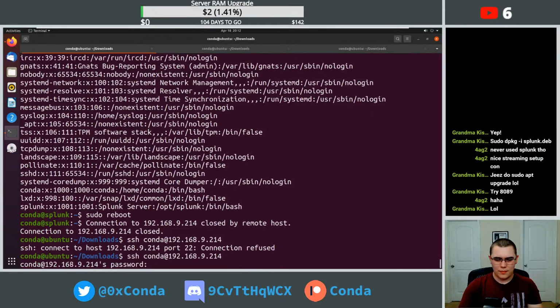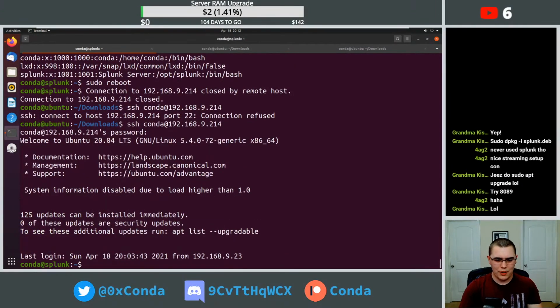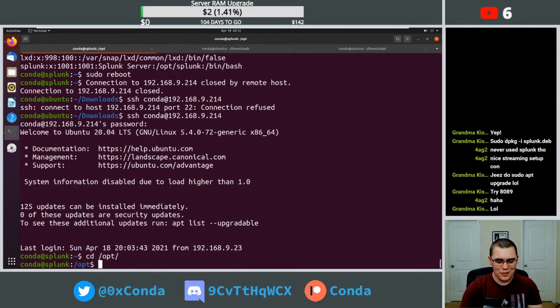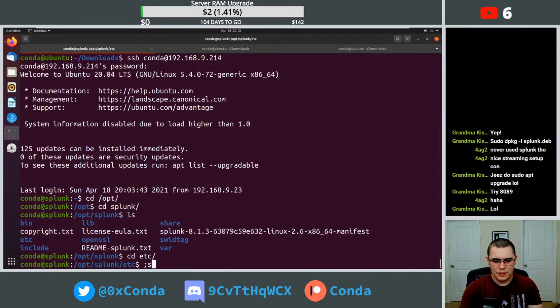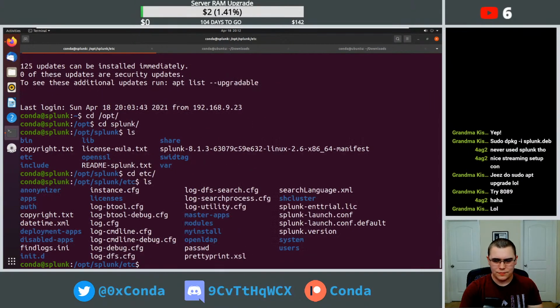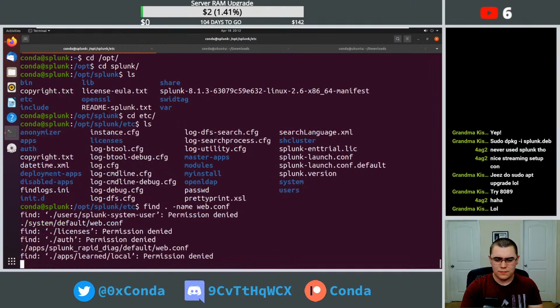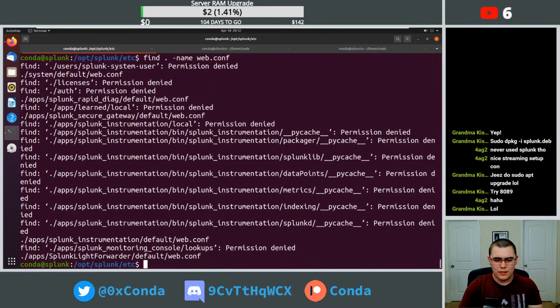All right, cool. That came back up pretty quick. That's awesome. So now let's go into Splunk. Let's make sure we're actually browsing to the correct interface. I would assume it's in etc, and there's probably a web.conf in here. Let's see. No. We'll do find dash name web.conf. I think that is the correct syntax.